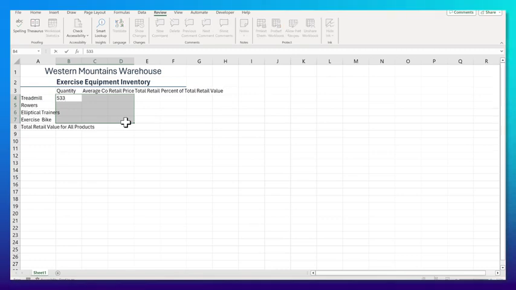Type 533, press the enter key, 612, 833, 988, press the enter key. Notice because we are in a selected range, once I typed 988 and pressed the enter key, rather than going to the cell below, meaning B8, it moved to C4, the next available cell in the selected range.